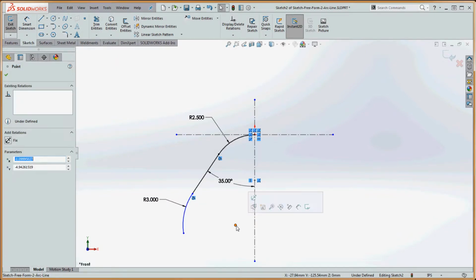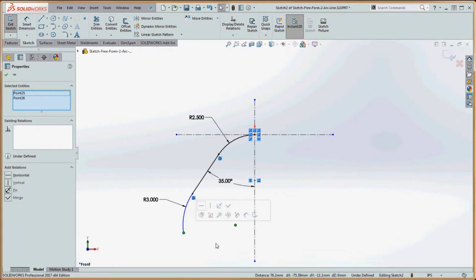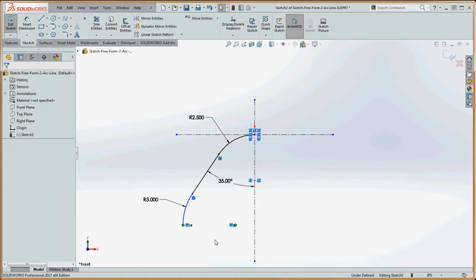One thing we could do is take this center point of the arc and that endpoint of that arc, and make those horizontal to each other. So the shortcut menu is still showing here. We're going to go ahead and choose that. That's one way we could help define that. That way, the next line we put down here is going to be a vertical line.